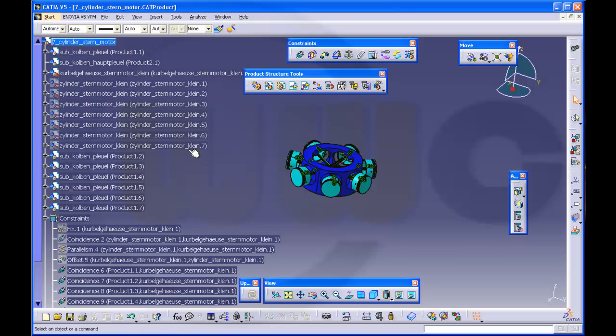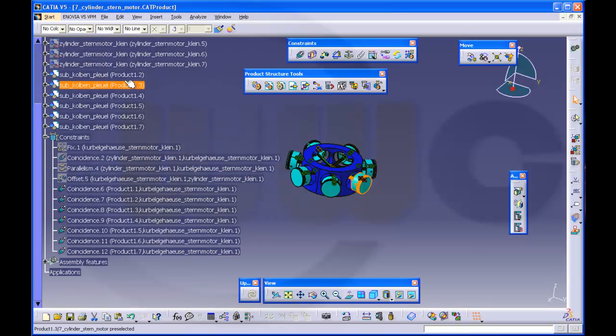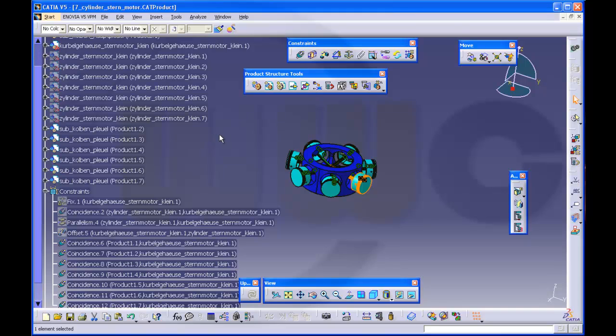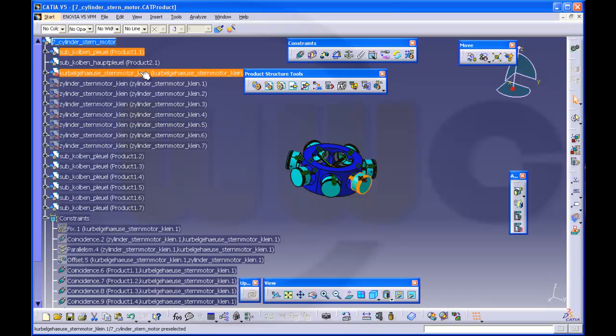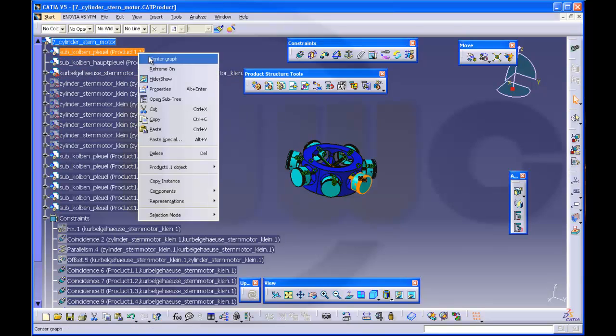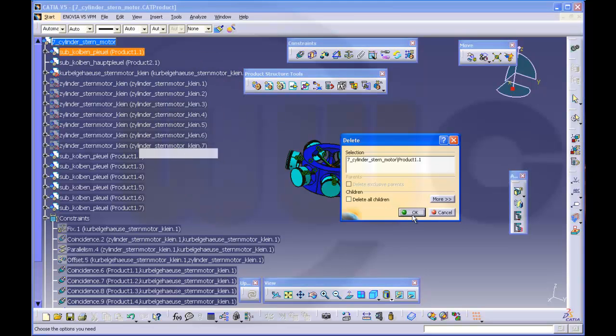I need only 6 of these sub-assemblies, so I will maybe delete the first one, for example. Please take note, there is no assembly feature for this second reuse pattern. It's almost like you inserted them manually. So right now, delete this one. Okay.